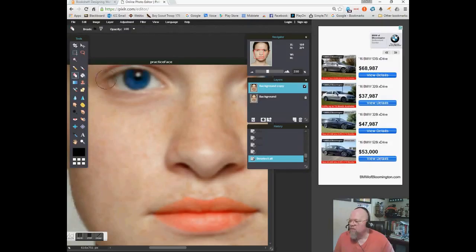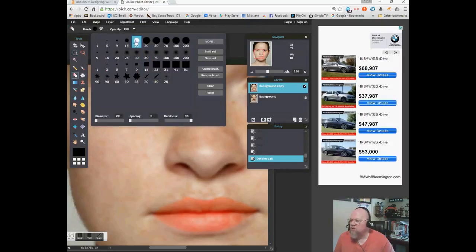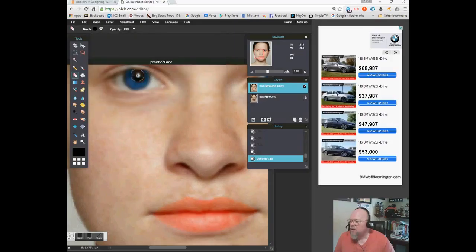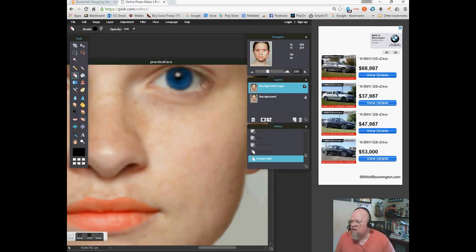And I'm going to use my eraser tool here. I'm going to change it to a sharp edge 20. And I'm going to erase her eye from what was down below there. Get the nice sharp edge there. Okay, I'm going to do that to the other eye. So I'm erasing this top layer. So now the eye is going to have all the detail.